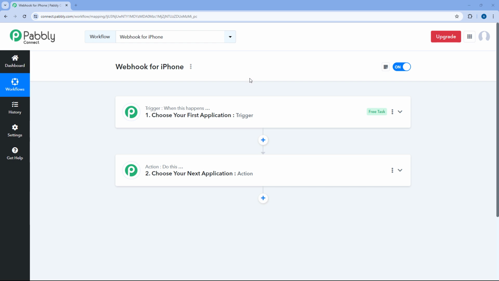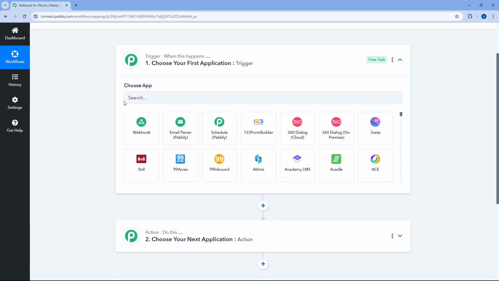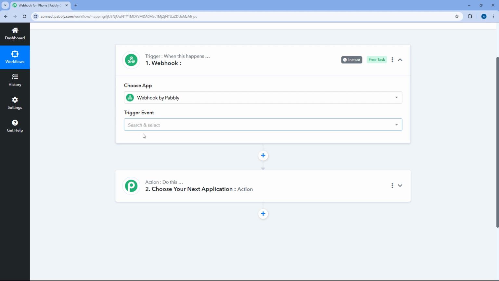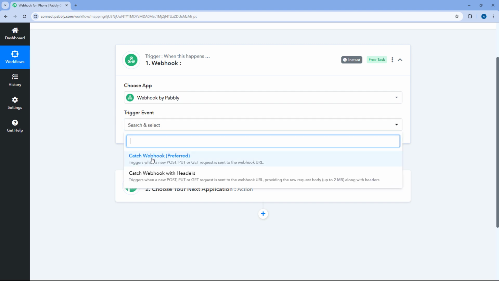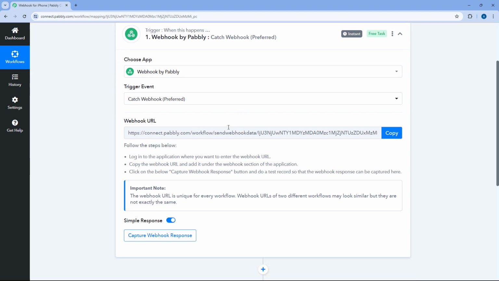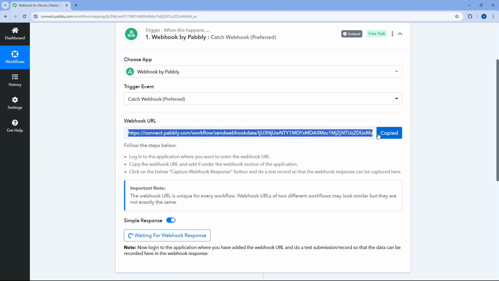Now to get the webhook URL, I'm going to use Pabbly Connect. I want to add a webhook URL which I'm going to get from Pabbly Connect on my iPhone. So I have created this workflow inside Pabbly Connect, and here in the trigger step, from Choose App, we are going to select Webhook over here. And after that, in Trigger Event from this drop down, we are going to select the trigger event as Catch Webhook. And here you can see Pabbly Connect gave us this webhook URL. We will just copy this webhook from here and add this webhook URL on an iPhone.